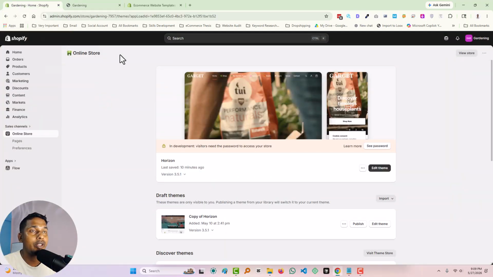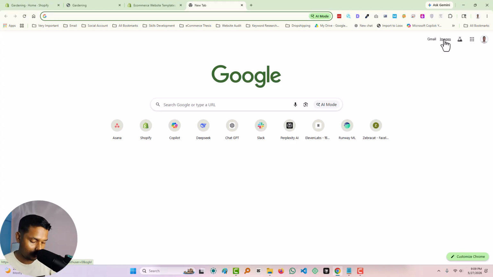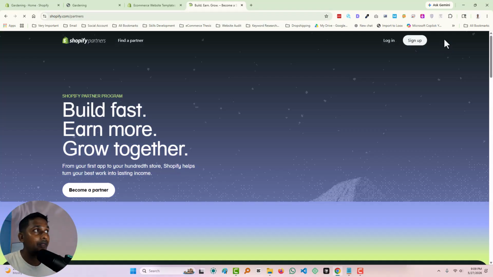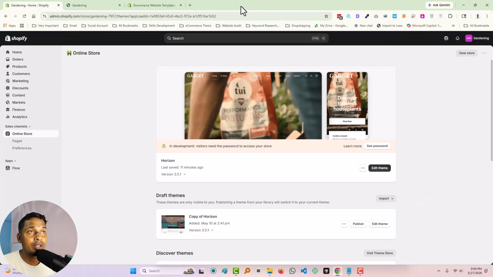So first of all, you have to create your store. I believe you can create your store very easily. You have to go to your Shopify partner account, or Shopify account, and you can easily create your store. When you complete your store creation process, then you have to check that your active theme is Horizon.